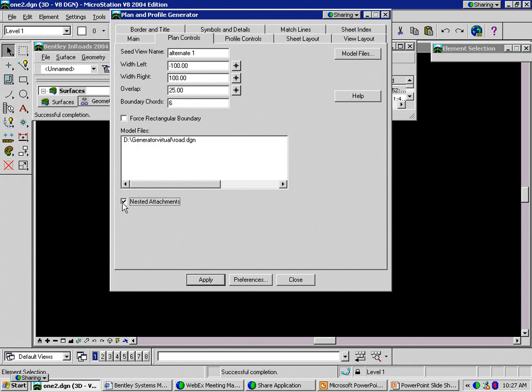So if you toggle on nested attachments in the V8, this is new for the V8 version. You won't see this in anything MicroStation J related, the older versions. But if you turn this on, it'll actually do a reference copy from the one file you select and go ahead and copy all of the files that are nested to it. So it's basically a one level deep nested reference attachment. So you can have everything referenced to one file, pick it, and it all comes into plan, and so it just saves you a little time.